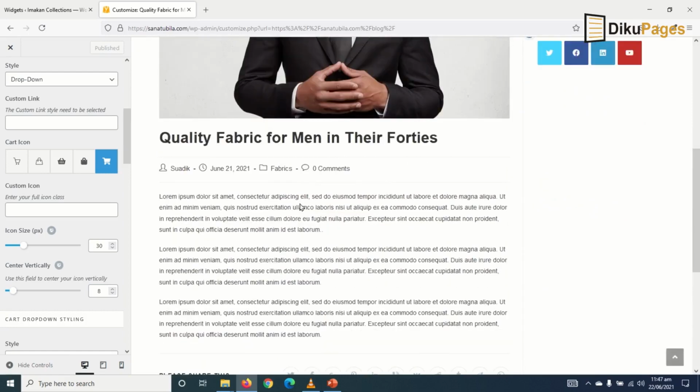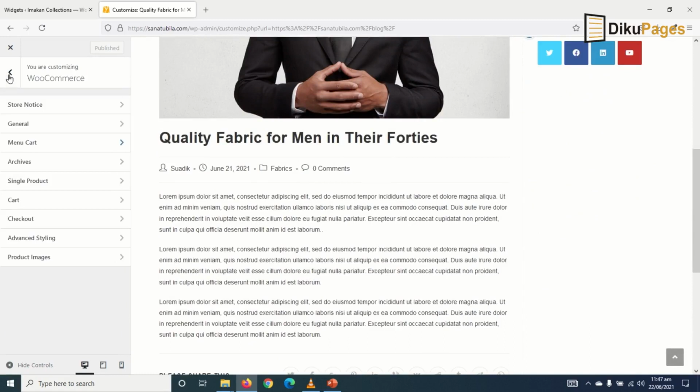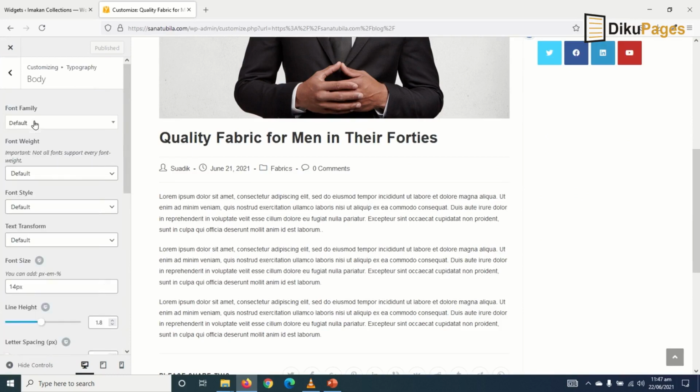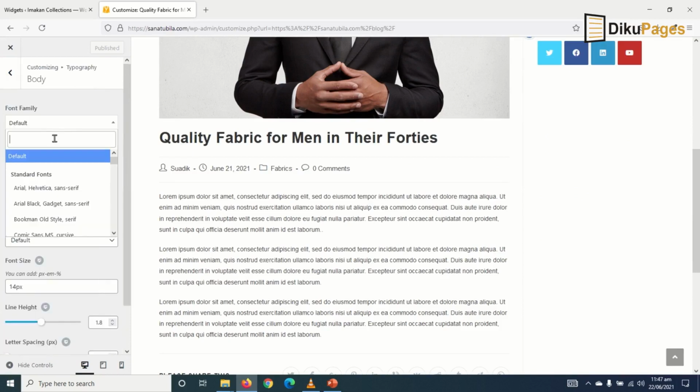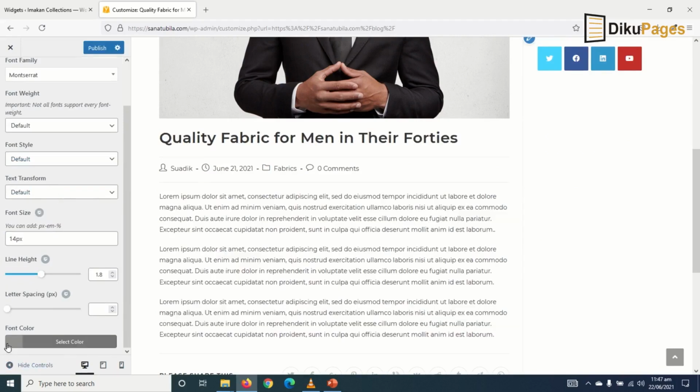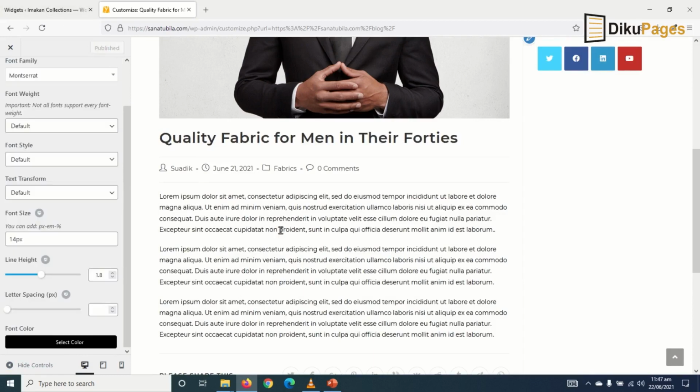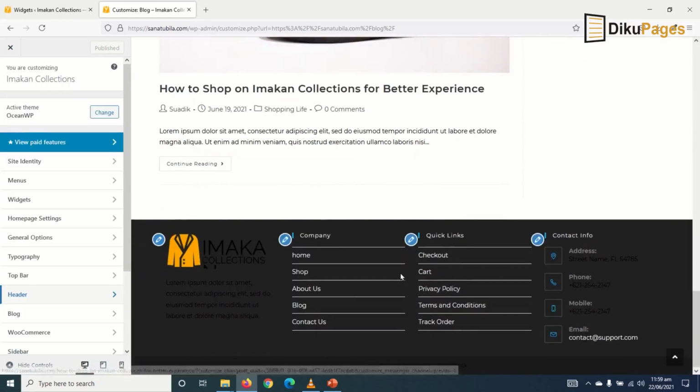Next, I want to change the font family for the blog post. So I go back, then I go to typography, body, the font family, I make it Montserrat, and then the color, I change it to black. Awesome. Update. Now let's fix the footer and then the copyright section.